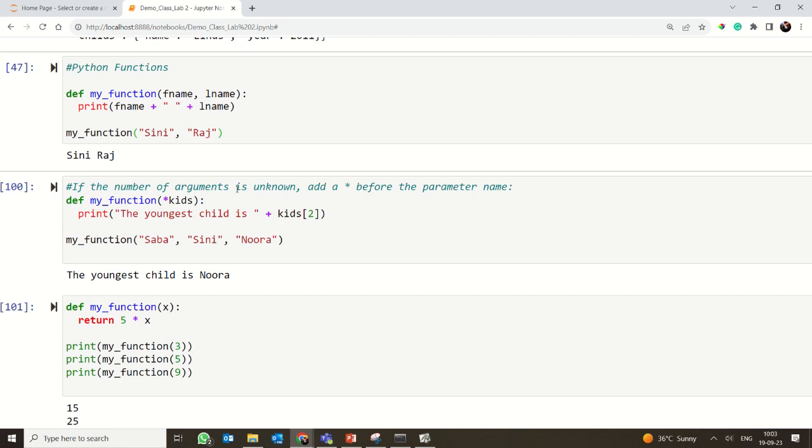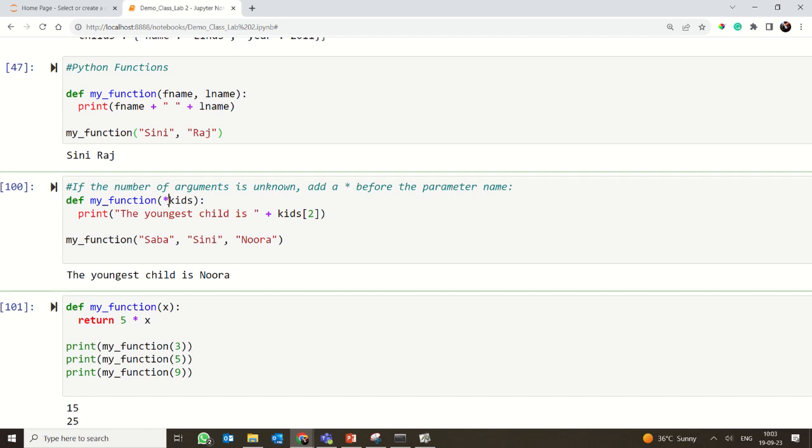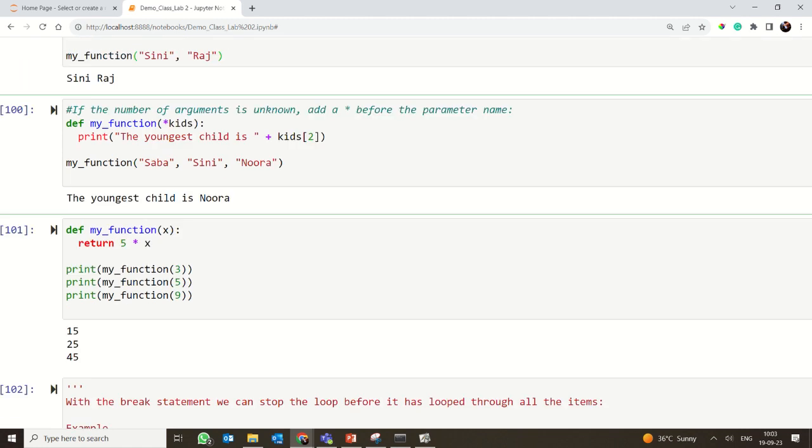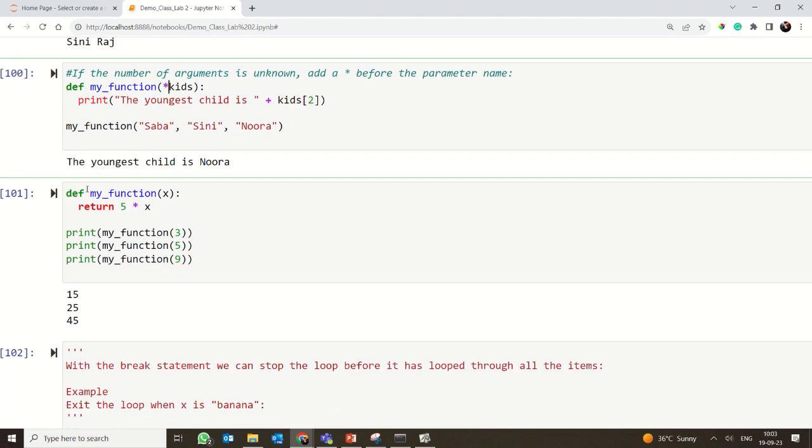Now if the number of arguments is unknown, you don't know the number of arguments, so what will you do? You will actually give it as a star kids. That means that you don't know how many kids, so you can have 100 kids, or 3 kids or 4 kids or whatever it is, or maybe only 1 kid, no kid at all, right? So the youngest child is kids of 2, so say Noora will be 0, 1, 2, right? 2 will be printed.